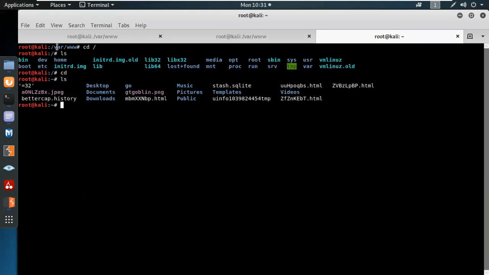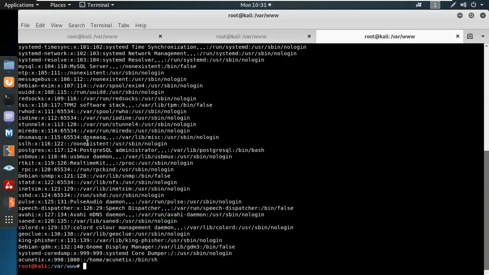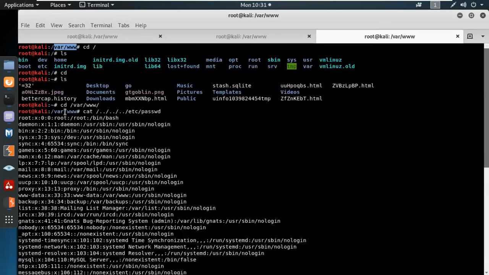Suppose you are in the /var/www directory. Let's have a look over here. cat /etc/passwd. I was just trying, and you can see we can get access to the etc file from the www directory. Why? Because I was jumping directories up to the root directory and getting access to the file from the specific folder.